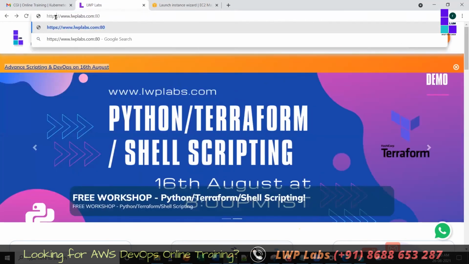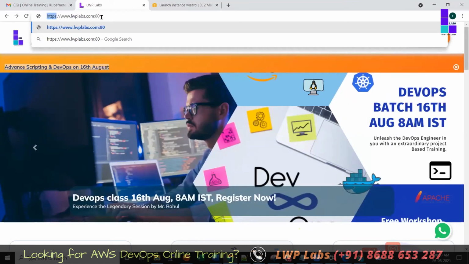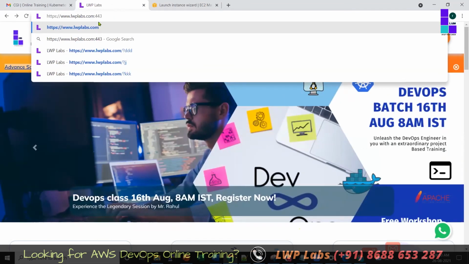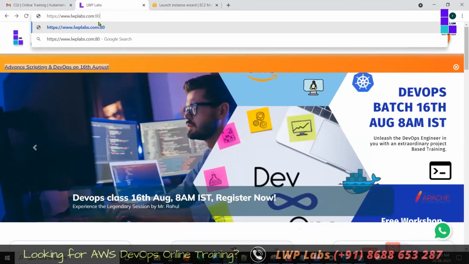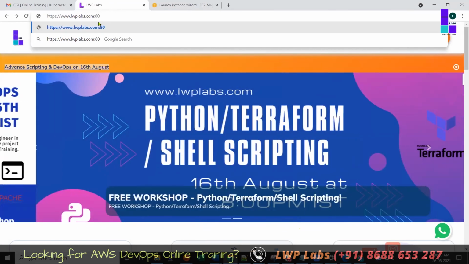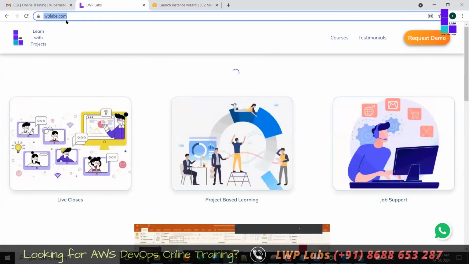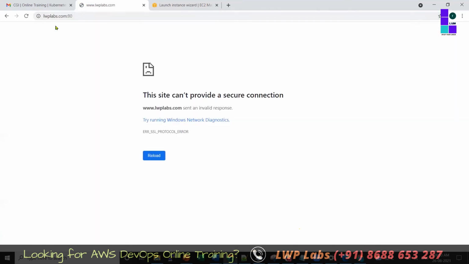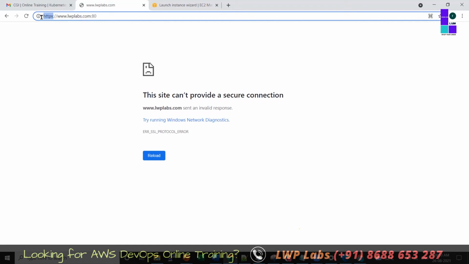Why? Because here HTTPS is there. HTTPS and 80 will never work. HTTPS default port is 443. For HTTP it is 80. If I make it 443 on HTTP, or 80 here, it will not work. I'm giving HTTPS here and giving 80, and it will not work.